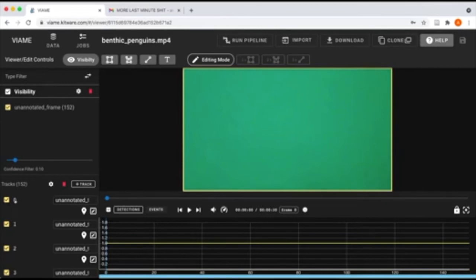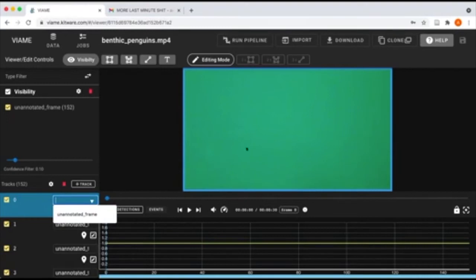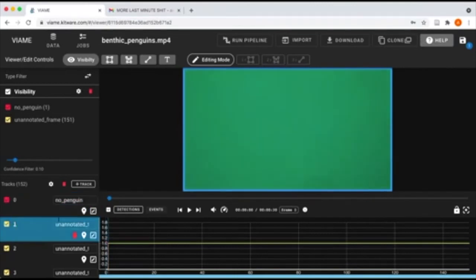So to create a new annotation, what we're going to do is click on the first frame of our video and then come over here to the unannotated frame option. And since this frame doesn't contain any conspecific penguins, we're just going to type in no penguin and hit enter. And now no penguin is displayed as a new category of annotation. So in subsequent frames without any penguins, we can simply click on the annotation option and use the scroll down menu to select the no penguin annotation.